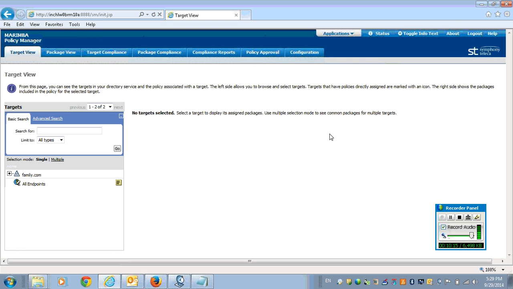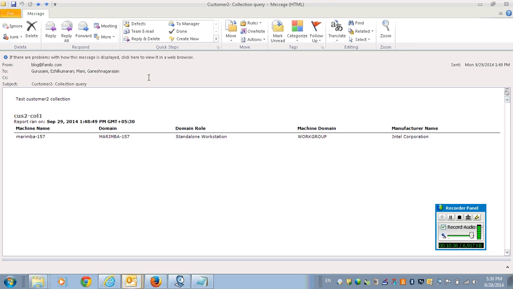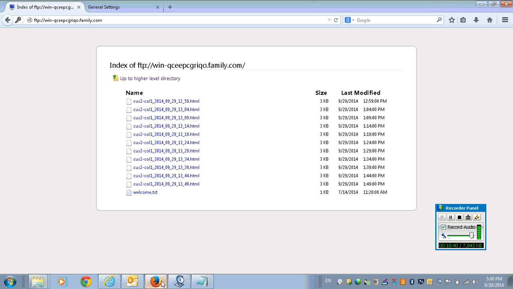Each tenant will have their own environment and their own policy, own schedule, everything. So it will not affect others. It is designed in such a way with a multi-tenancy model. For this tenant, I have already configured the email schedule and the FTP schedule. You can see the sample mails of the collection report, and similarly the FTP report for the collections.